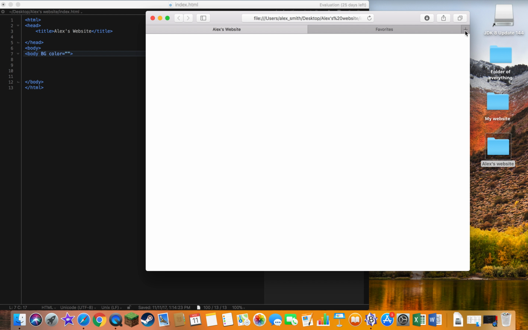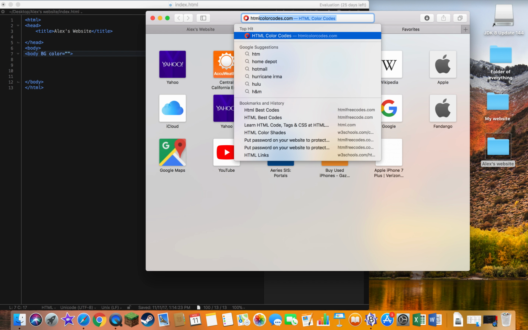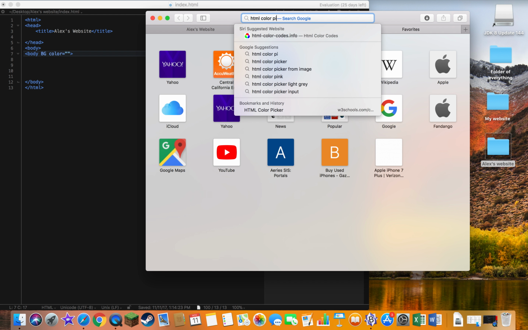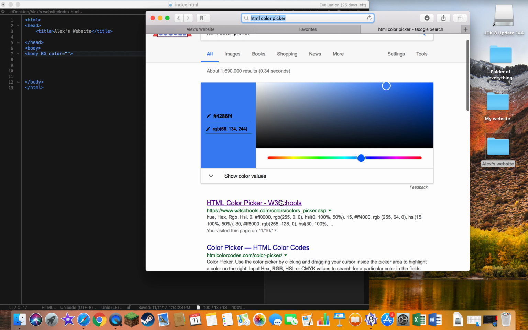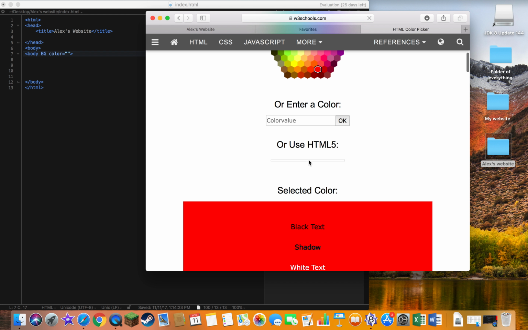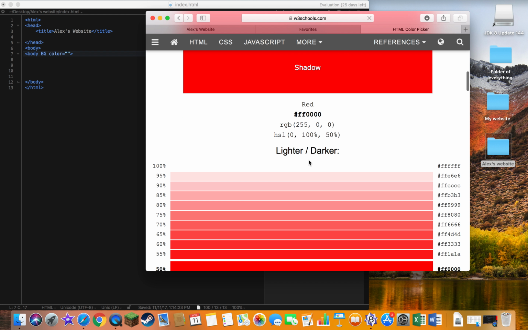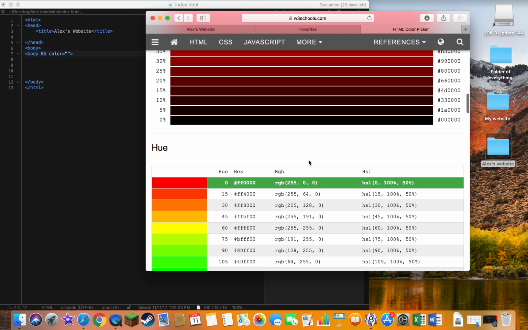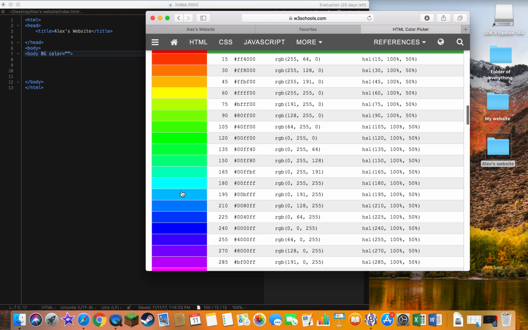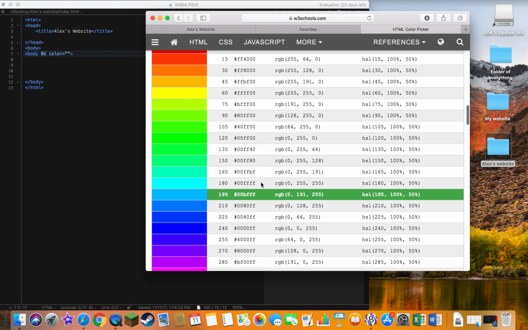So let's just go here, and then there's websites called like HTML color picker. All right, and then excuse me. So this website allows you to pick different shades of colors if you wanted to, but let's just say I wanted like a light blue background like this. Like let's just say I want that.